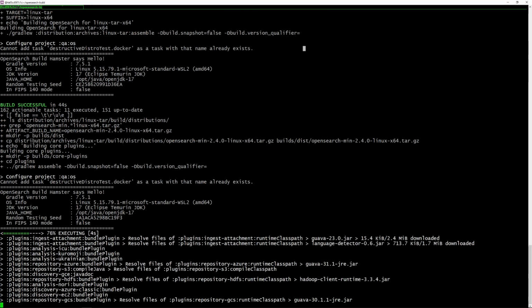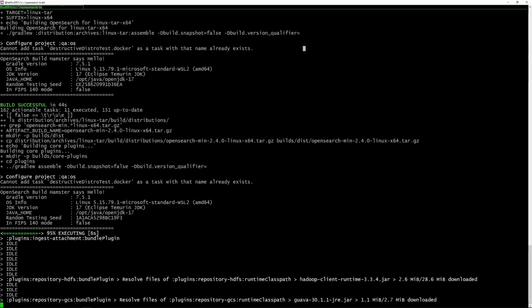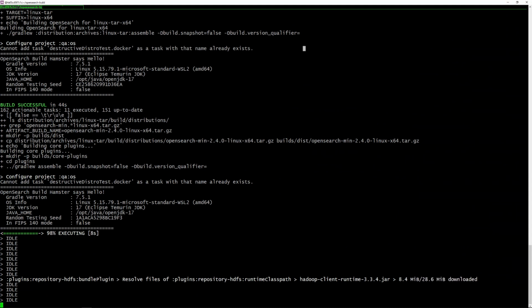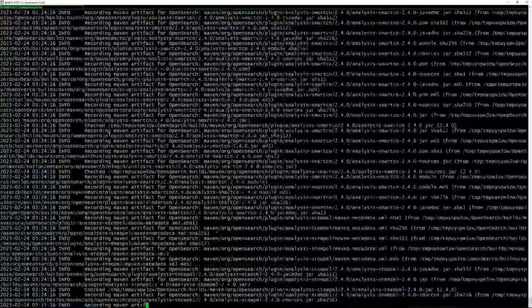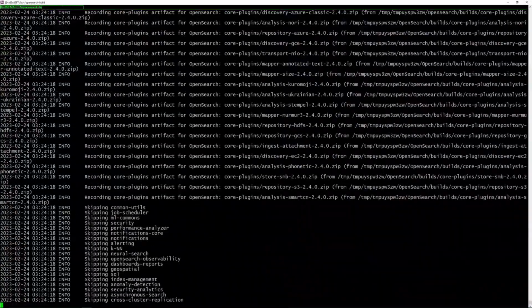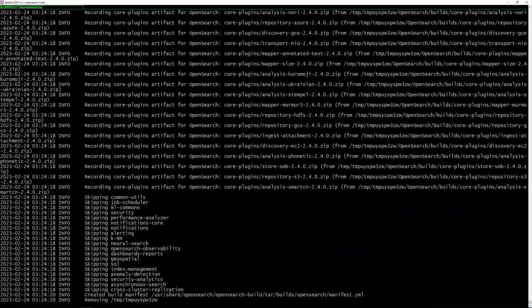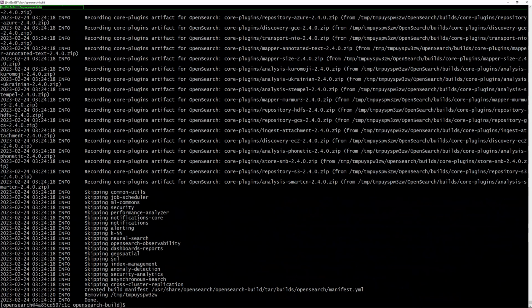Okay, next we're compiling the core plugins, which are the plugins located within the plugins folder of the OpenSearch engine Git repo. All right, and then after everything is done, we're going to record all of the zips, all of the artifacts we have built, and put them into a manifest, as we mentioned before, called the build manifest. It's simply named manifest.yaml within the builds folder.